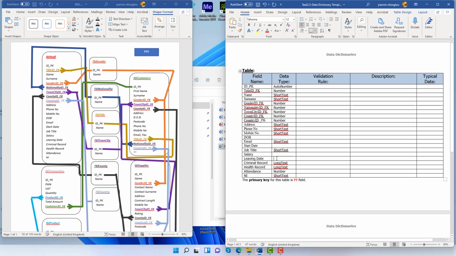Now, the leaving date, we're going to set it up as a date time. I'm going to copy this, Control C to copy, and the start date, we're going to set it up as a date and time, and the date of birth, DOB, we'll set it up as date/time, and the salary, we're going to set it up as a currency. Okay, so my data types are now fully completed. Now the validation rules we're going to discuss in a minute.